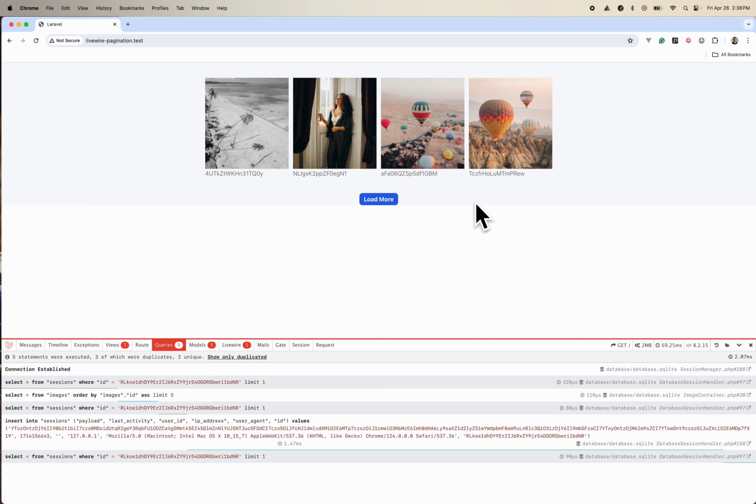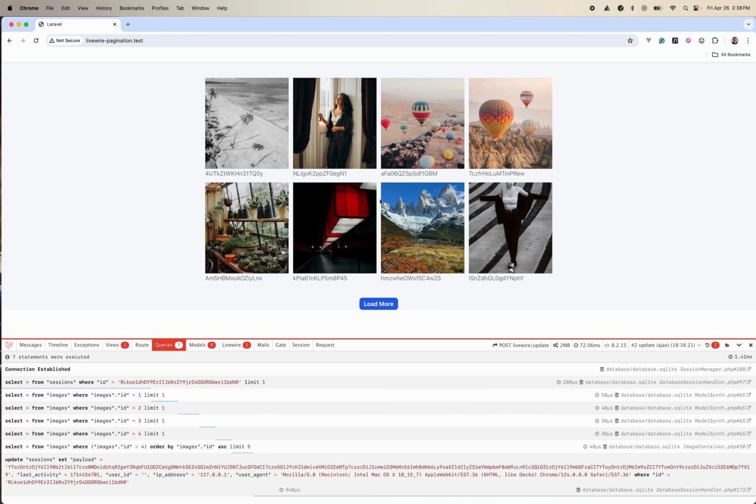So I have this component where I'm paginating and I have like 80 rows of data in the database, and on every load more I'm going to load 4 more pieces of data. And what you'll see here is when I hit load more, the queries on the models are going to increase on each load, and the request duration is going to get slower and slower. And you can see the queries here.